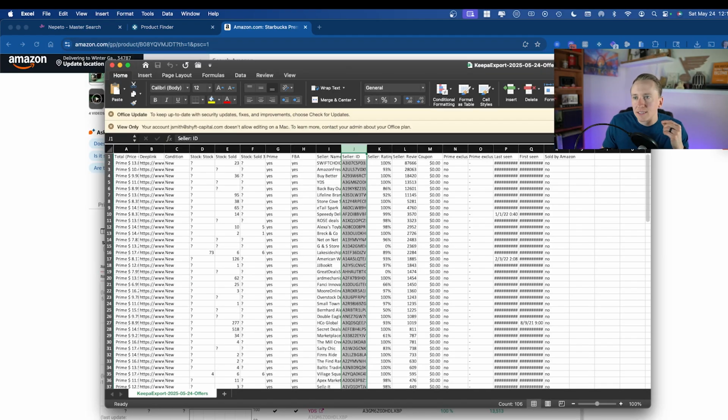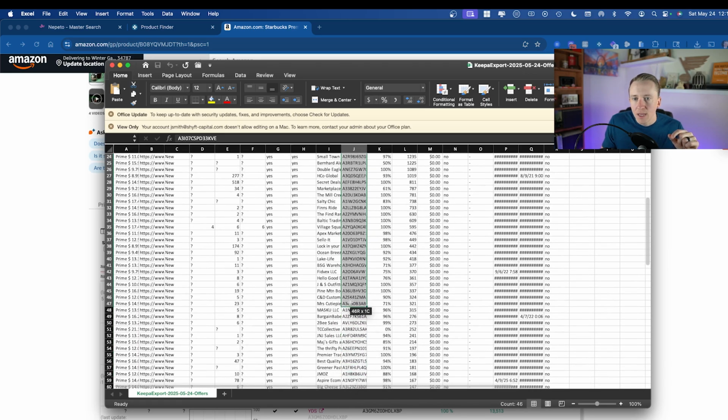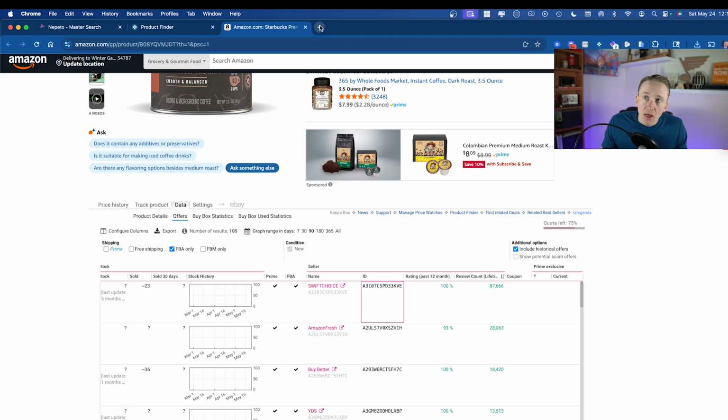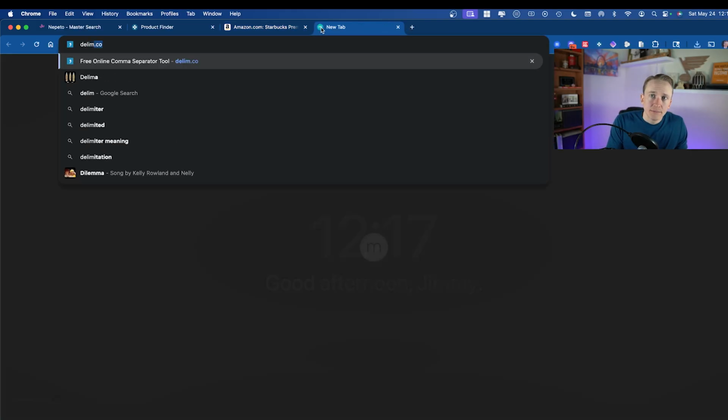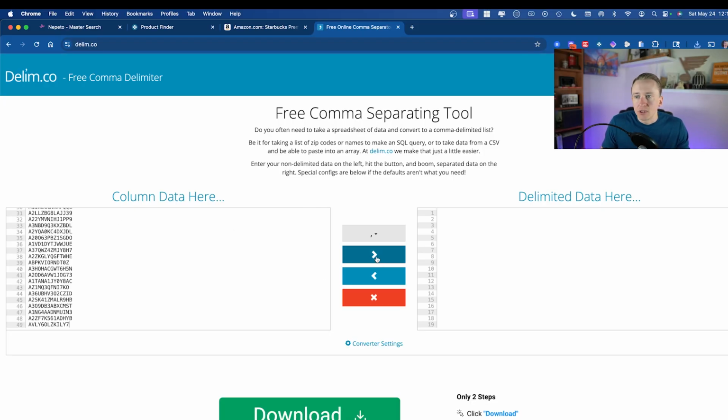But if I come back to this, we can see here's all the different seller IDs that exist. I could then come down here, and I'm going to copy 50 of them, or around 50 of them. I believe I probably just copied 49. I need to then go to another website called dlim.co, and the reason is because I need to get this into a format Keepa likes to see. I'm going to paste the column data there, click on this little blue button, and then it puts them into this comma format. That's what Keepa needs to see.